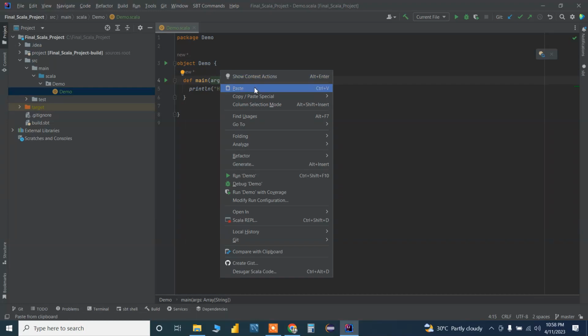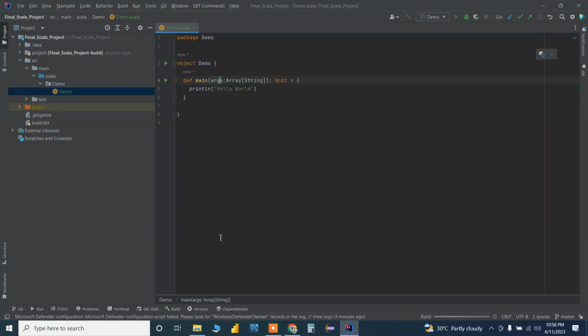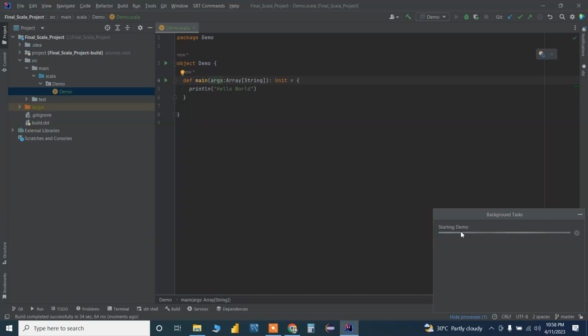Now I want to print, so you can right-click and run demo. If it shows me the output as hello world, that means my Scala is correctly configured and working correctly in IntelliJ 2023.1 version. Okay, so now it is taking some time. In the beginning of this project it is just trying to compile and then give the output. Just wait for a couple of minutes, since it is a first project, so it is taking some time.